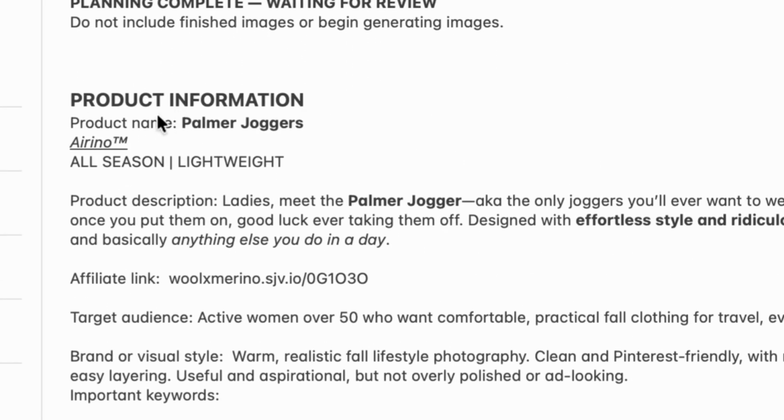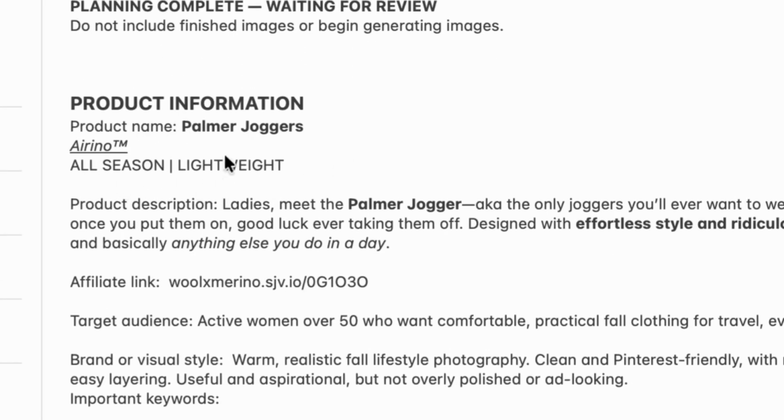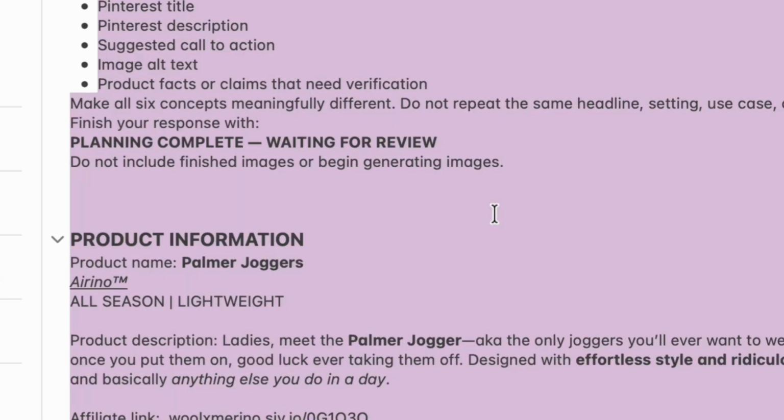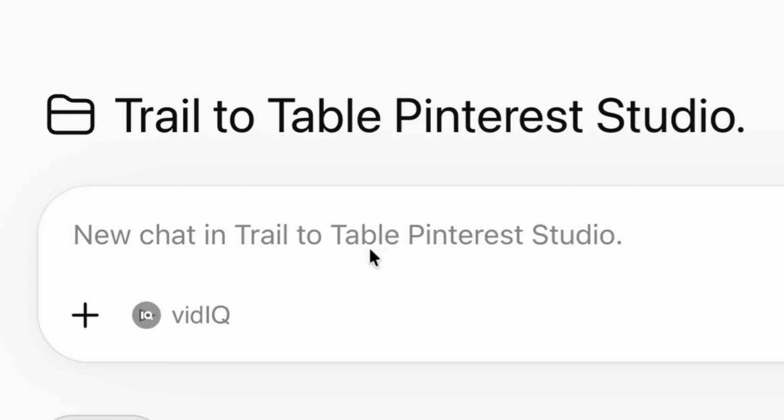And then down at the end, you still have the product information and the product description and your affiliate link. So I don't need to have this information any longer in the prompt because we've added it, right? So now I just want to Control A, Control C. Back to my Pinterest studio, I'm going to paste in what I just copied. I'm going to Control V that.